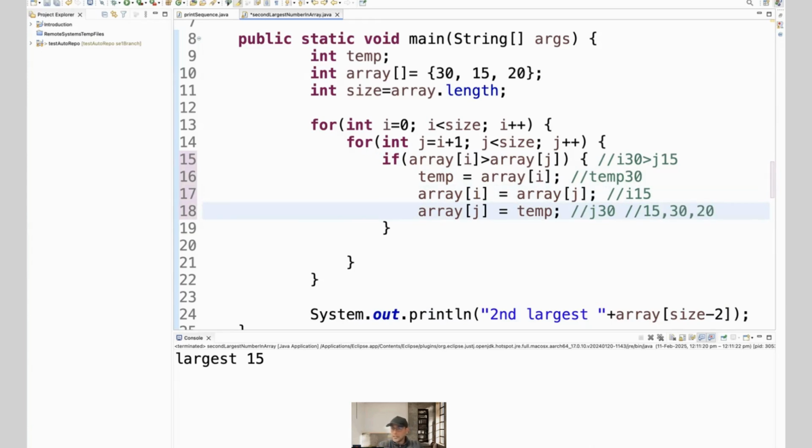So is 15 greater than 30? In the next iteration, 15 is not greater than 30, so it will not enter the condition. But 30 is greater than 20, so it's again going to enter the condition, and the swapping will happen. That is, 20 will come at the place of 30, and 30 will go at the place of 20. So the resultant one will be 15, 20, and 30. The final output is going to be 15, 20, and 30.